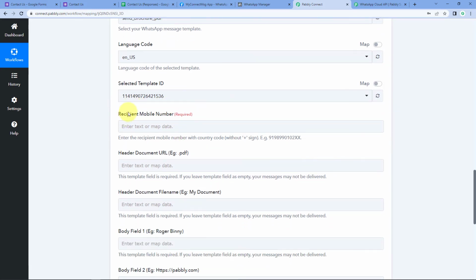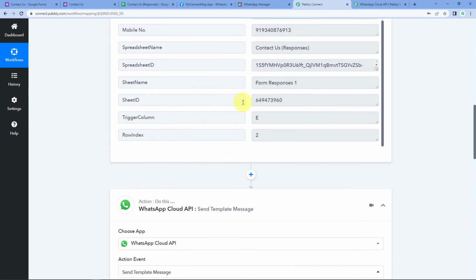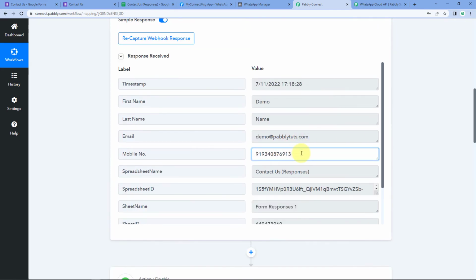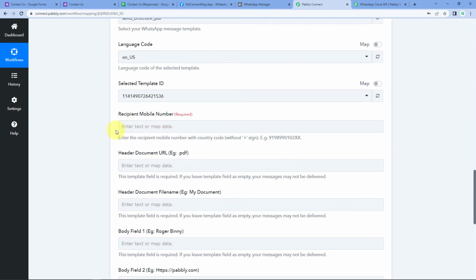After that, it is asking us for the recipient mobile number. So we have to enter the mobile number of the user who has submitted the form. We have received the mobile number in the Google Forms submission response in Pabbly Connect in our trigger window. This is the mobile number. So we will be mapping this very same mobile number entered by the user in the Google Form over here in this recipient mobile number field.